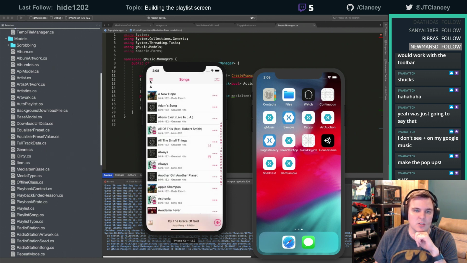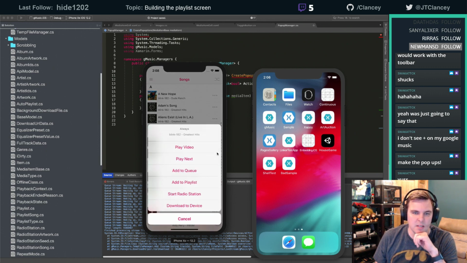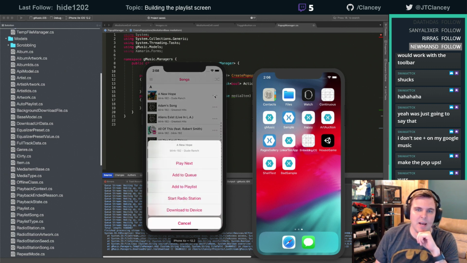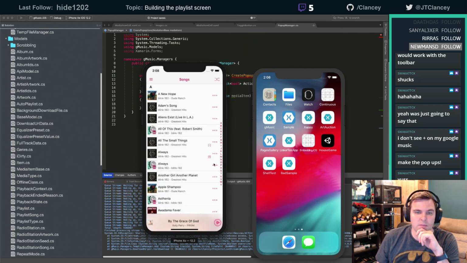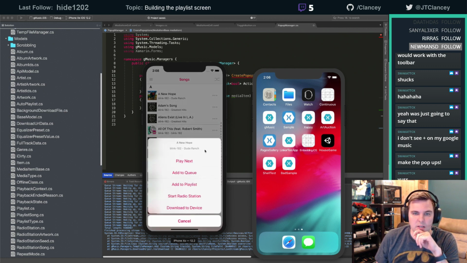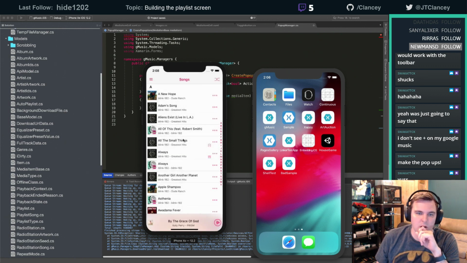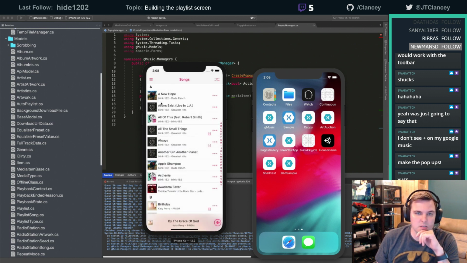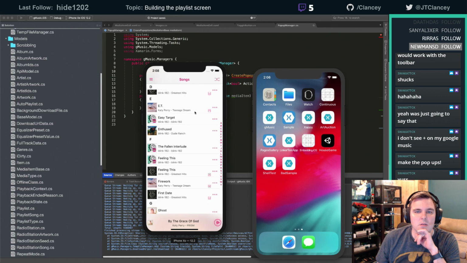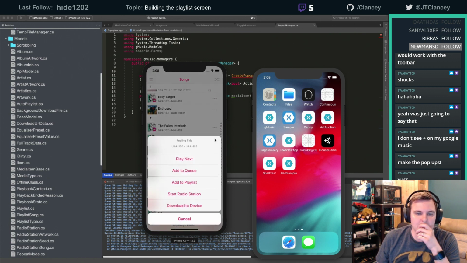So songs get certain options, and also depending on the state. Play video, if it's a video, or if it has video. Add to queue, add to playlist, start radio station, download to device. Now, if it's already downloaded to device, or at least marked for it, and then I click on this, it'll say remove from device. So that has to toggle based on that track. And it's not downloaded yet, so we don't see the icon that it is downloading. I should probably do that sooner. Okay, so we have that.